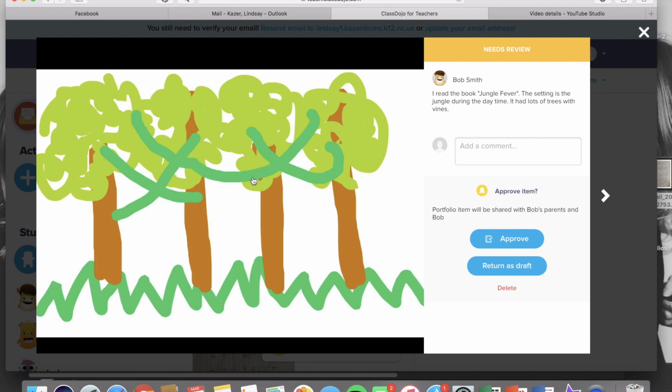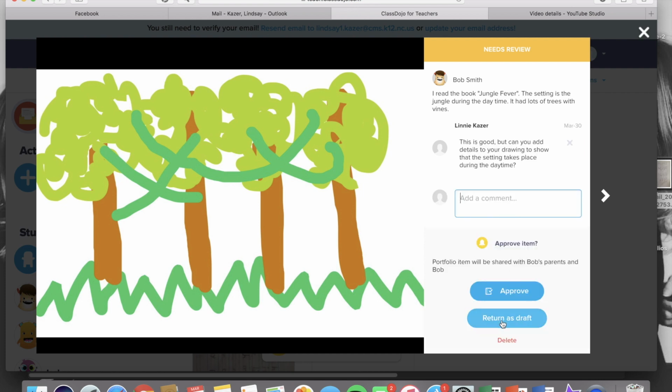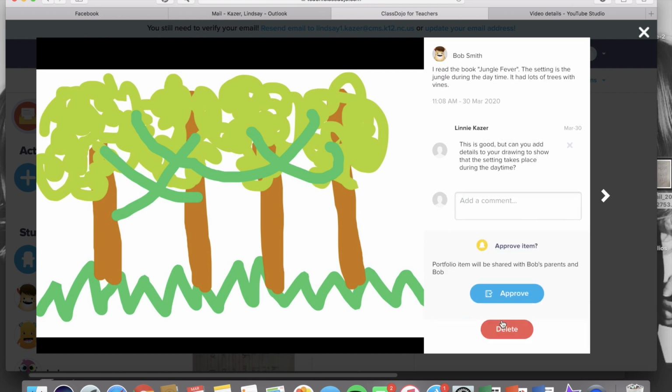The last thing that you have the option of doing is if there's something that's not quite right and you would like the student to try it again or fix it, you can leave them a comment about what the issue is, and then instead of approving that work, you can return it as a draft, which means it will get sent back to the student, but they will be able to edit it, make some changes, and resubmit that to you.